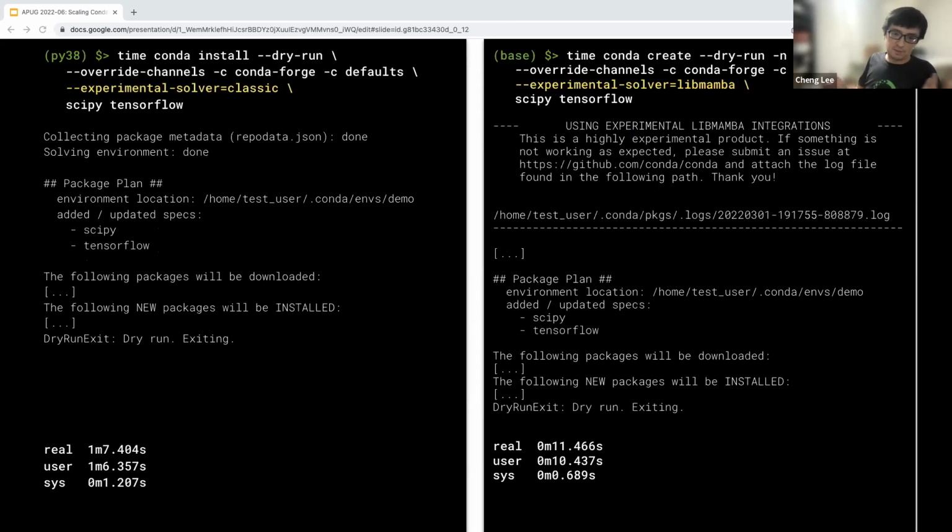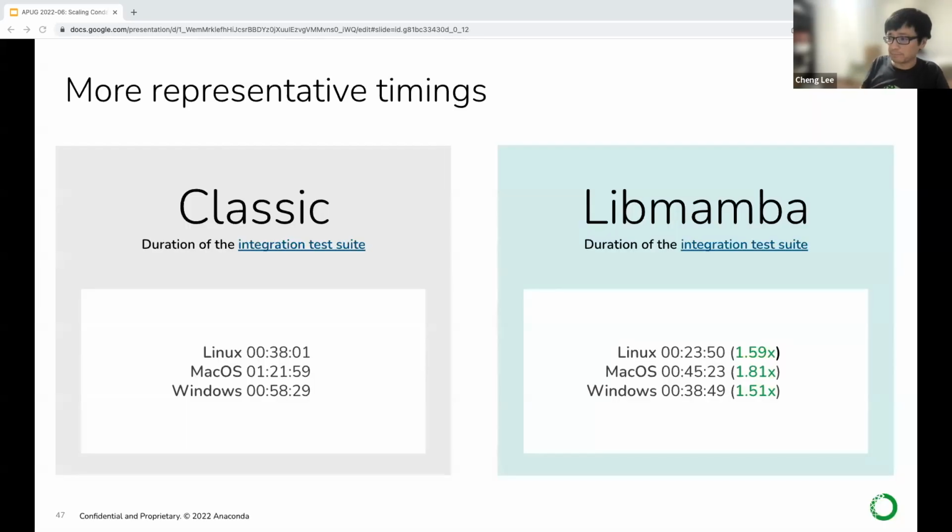So as a demo use case, I ran this earlier this afternoon. A conda solve installing SciPy and TensorFlow with the classic solver took about a minute. Using the libmamba solver, we're now down to 11 seconds. And for more representative timings, if you look at our integration test suite that I mentioned, we're 1.5 to almost 2 times faster with libmamba than we were with the classic solver.